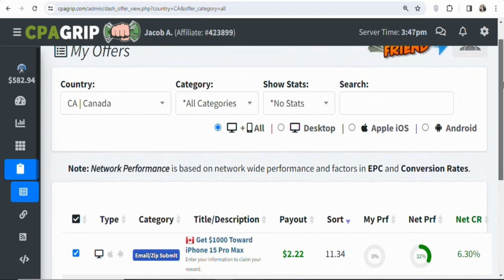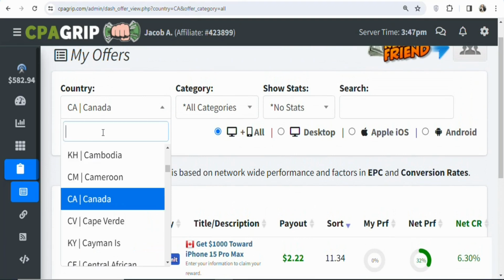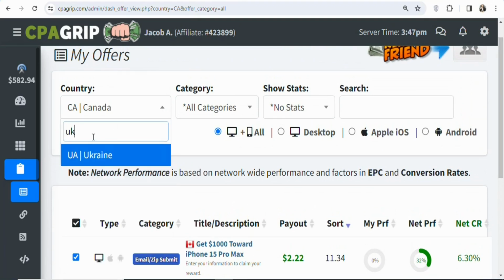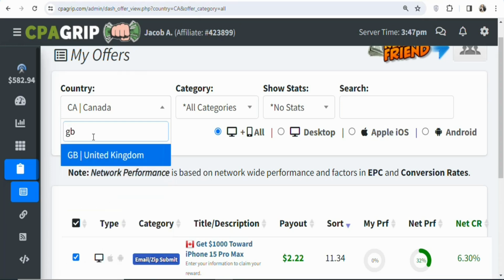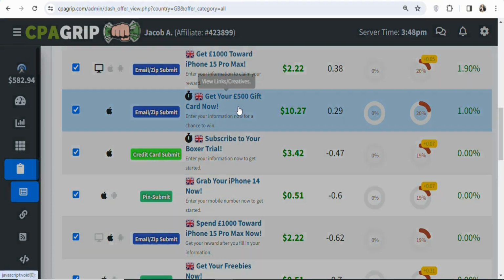But in this case, we are using a UK offer, so let's go back and then promote that offer. I'm just showing you so that you get the idea. You can go and promote the offers that are allowed in Canada or United States. I'm just demonstrating for you to see, but in your case, you can select any offer that you want. Once you come back, just click on the offer.